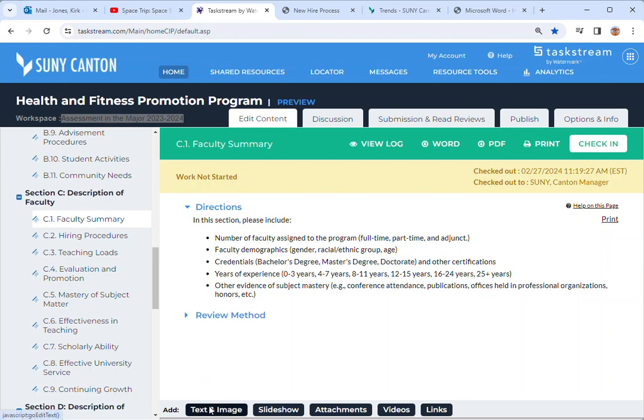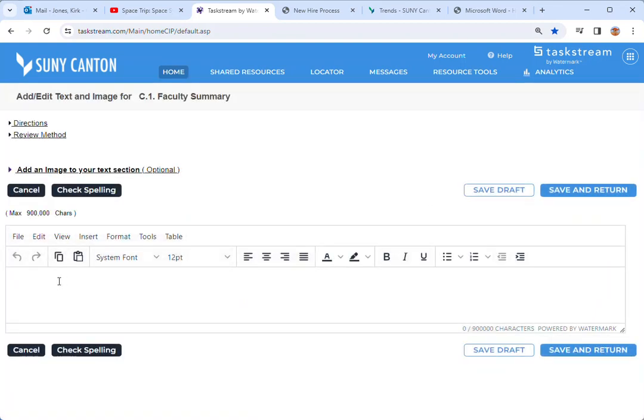After that, you'll want to begin the narrative component of this, where you actually talk a little bit about the number of faculty.